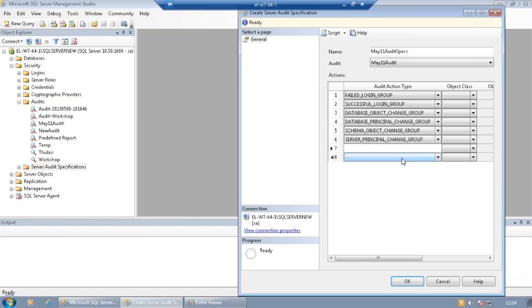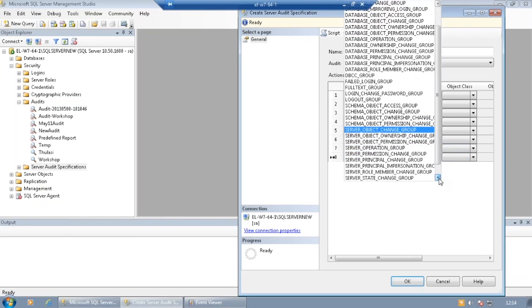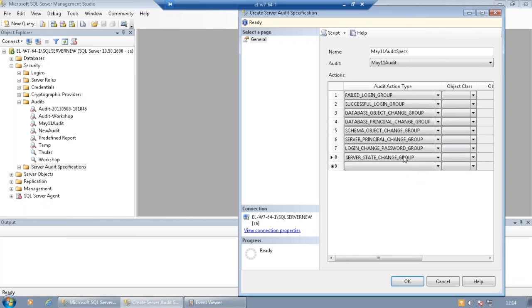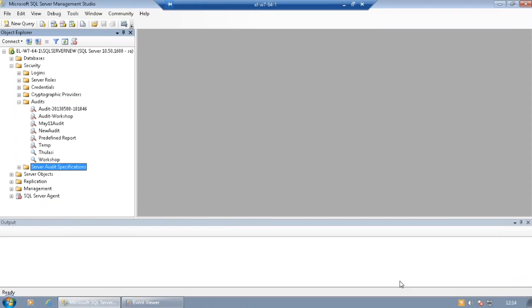And the final action type is the server state change group. These events are raised when the SQL Server service itself, the state of the SQL Server itself, is modified. So these are actually the most important events that occur on your database and which need to be monitored at all times. So we have selected these audit action types and associated them with the new audit object that we have created, and then we click on OK.